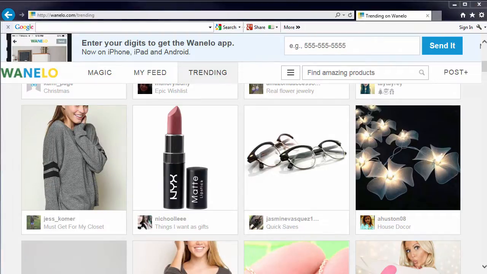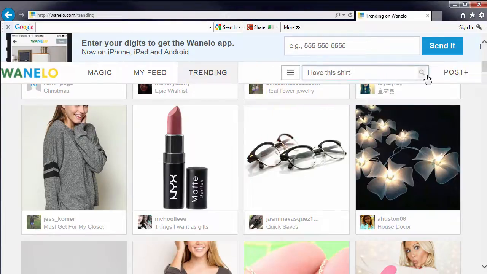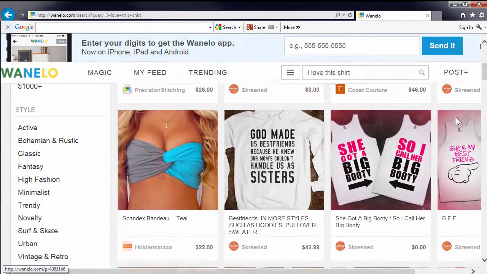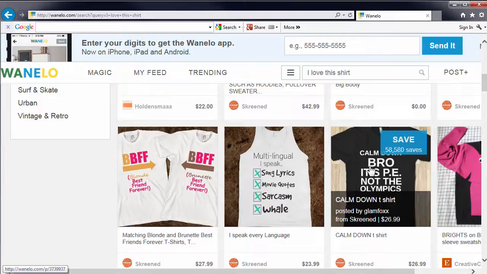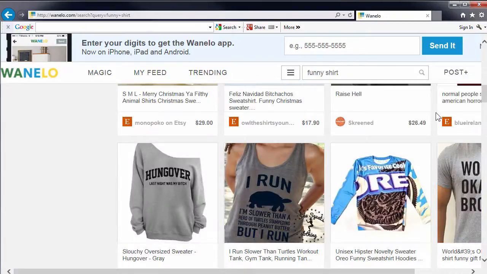Here's how I use it for t-shirts. In the search box, I'll type, "I love this shirt." Now just scroll down and look through all the shirts, hover over them, and you can see how many saves each shirt has. And this will give you a good indication of what type of design ideas that people like most. The more you learn about what people like, the easier it will be for you to come up with shirt designs. So just spend a little time on the site and see if you can get a feel for what people are looking for, what they like.